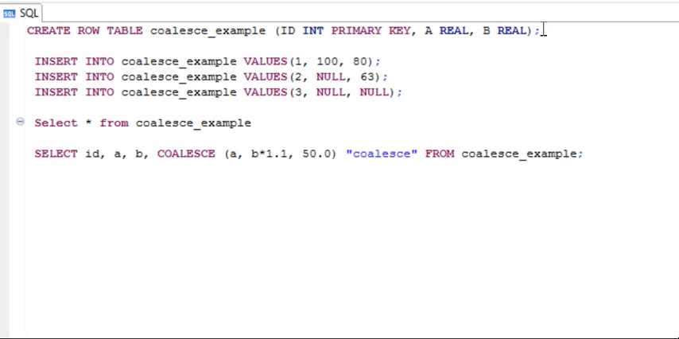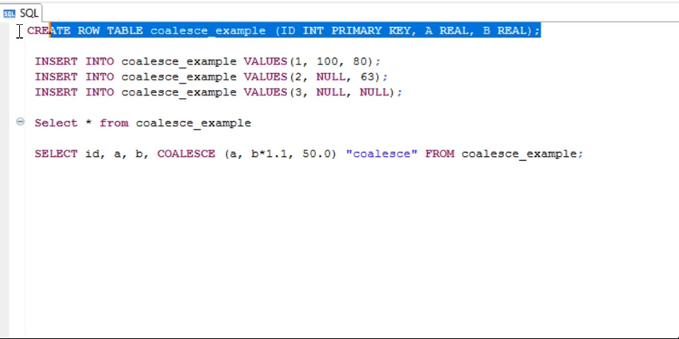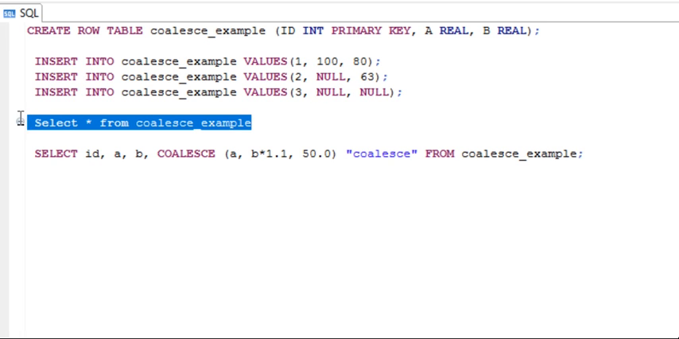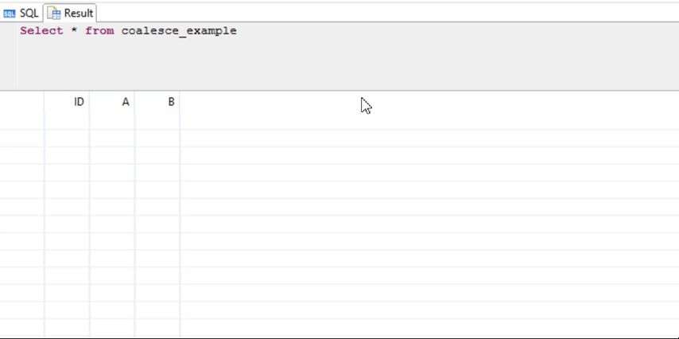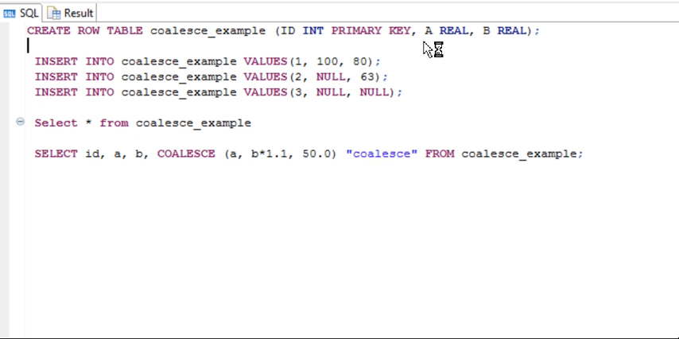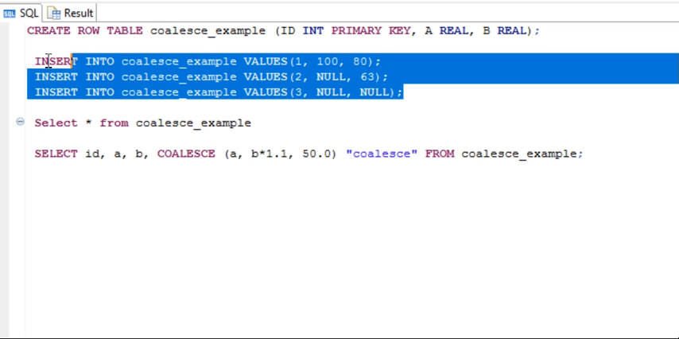I will first create the root table, so it will be better to show with an example. And now here the table is created. You can see the table is created with fields ID, A and B, like here. Now I will insert some values in this table. So these are the three rows that I'm going to insert here.